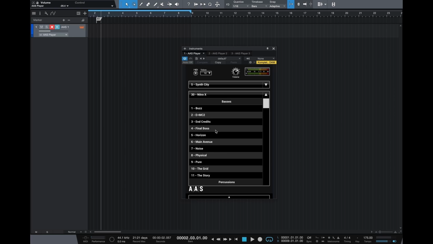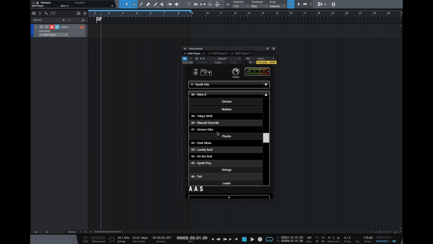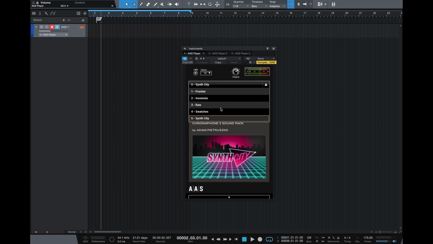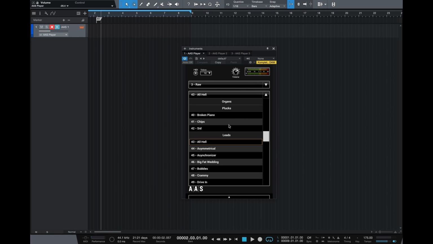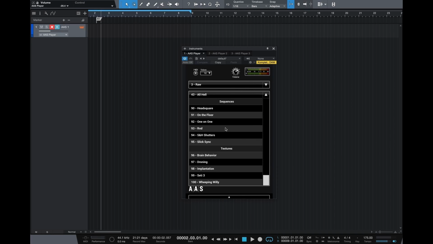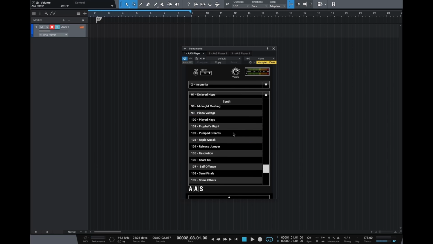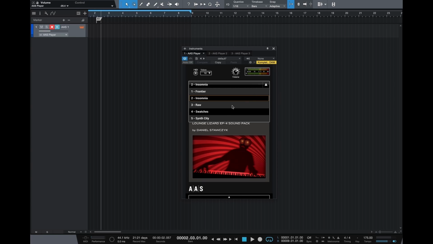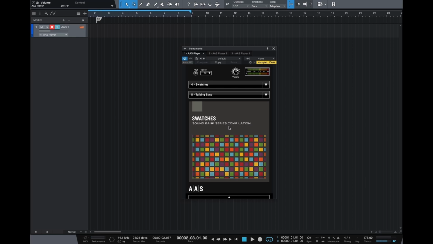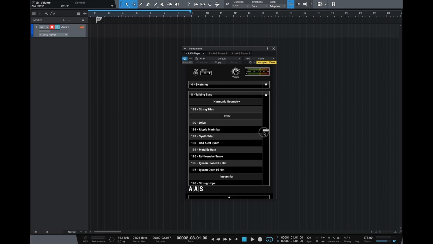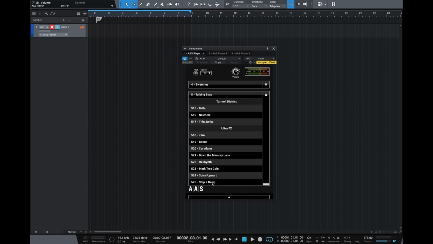If I go through here, you can just see how many samples you get with each one. There's 100 in that one. Raw has 100 as well. Insomnia's got even more. And Swatches, there's just loads of them, as you can see here. Absolutely loads. Yeah, so 525 out of that one. So plenty to get your teeth sunk into there.